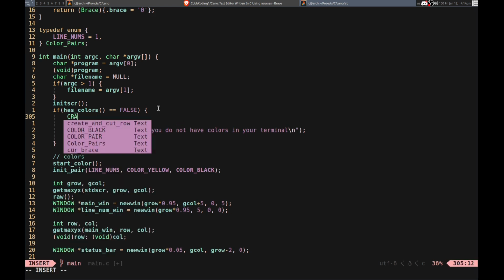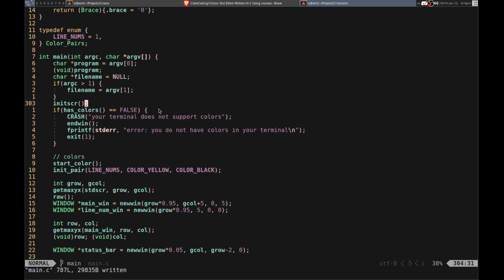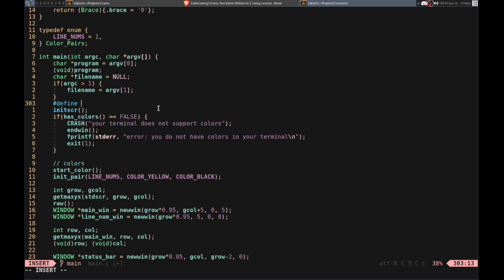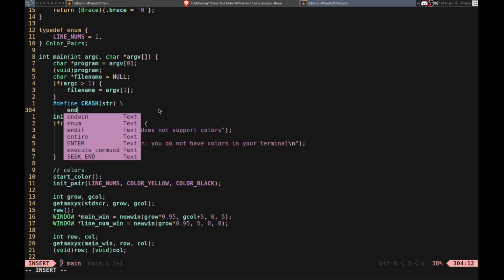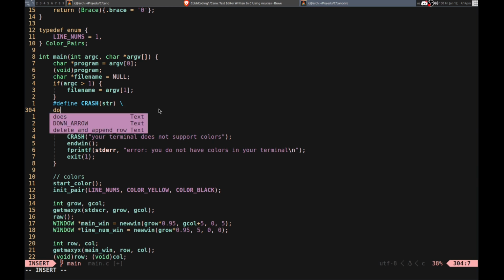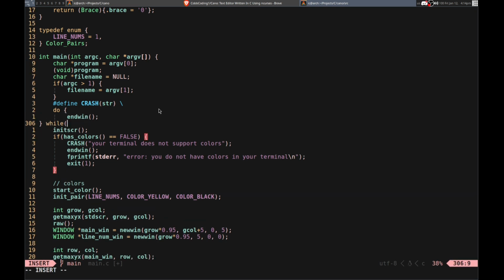Well, this could even be a macro, crash. With error, no, without error. Your terminal does not support colors. Don't need the new line. Okay, something like that. So I will make a macro for that. Line crash, and that's going to just take a store. Okay, so anyway, I need like a do while. And then I see put 0. Okay. And then you can have a semicolon. So that is what I want.